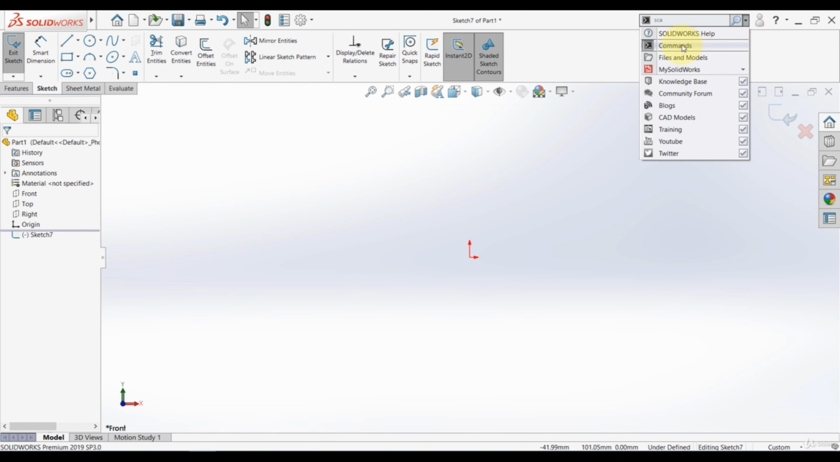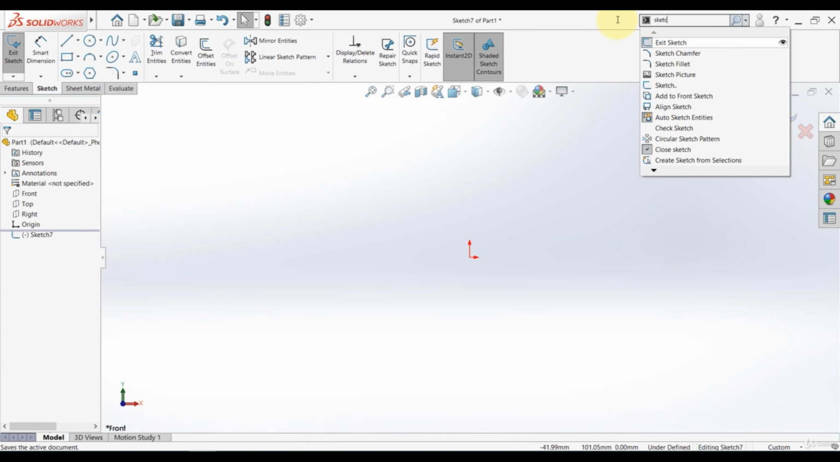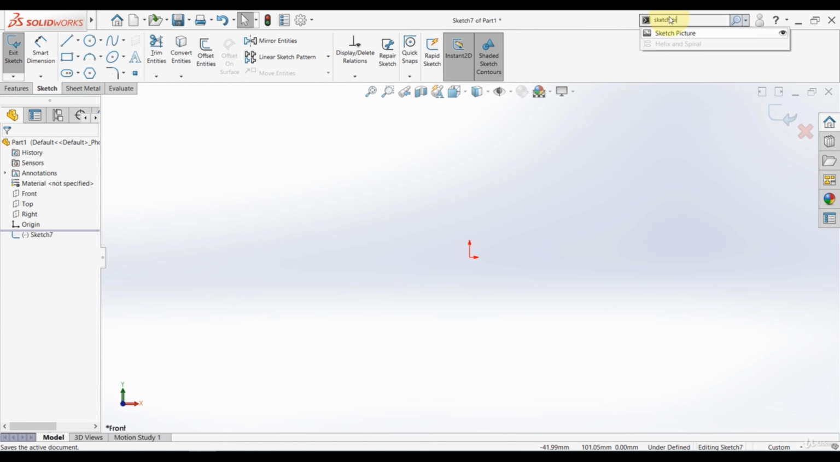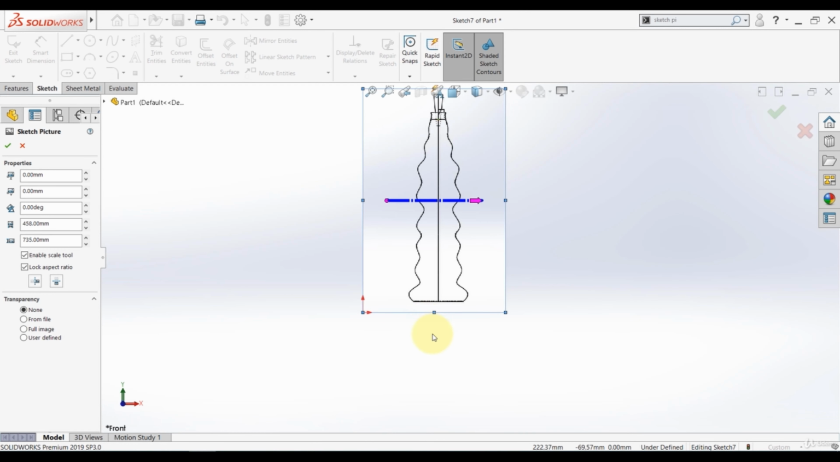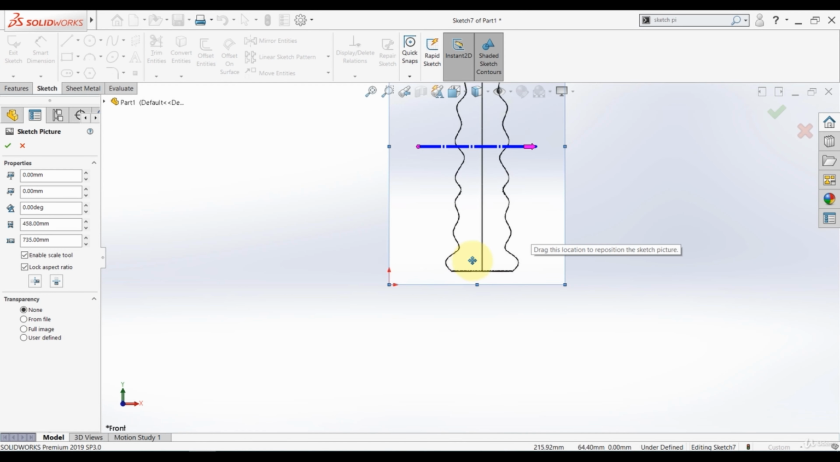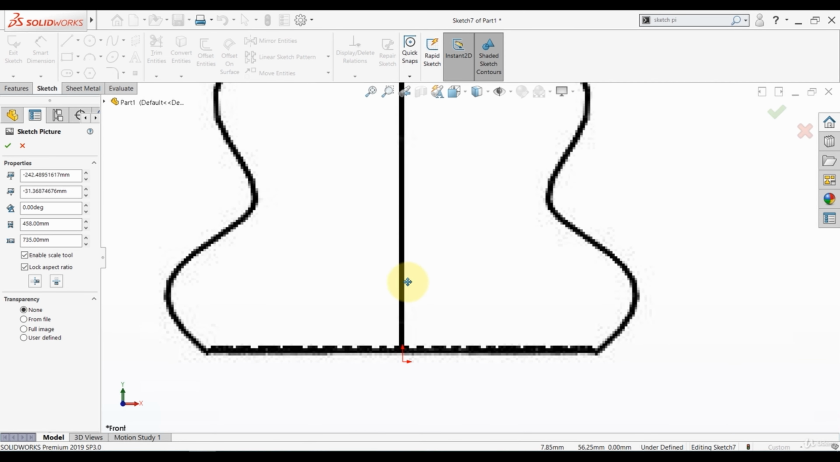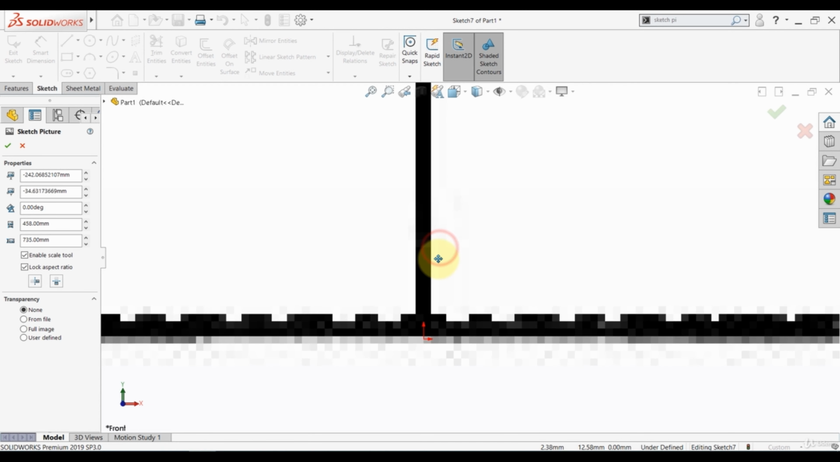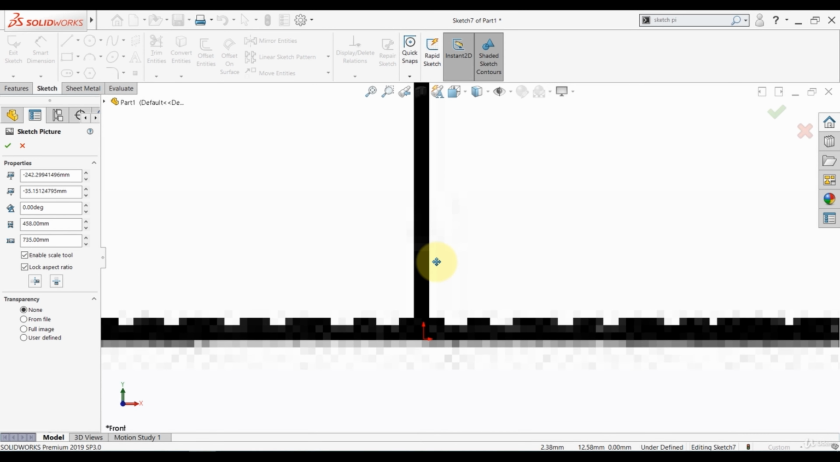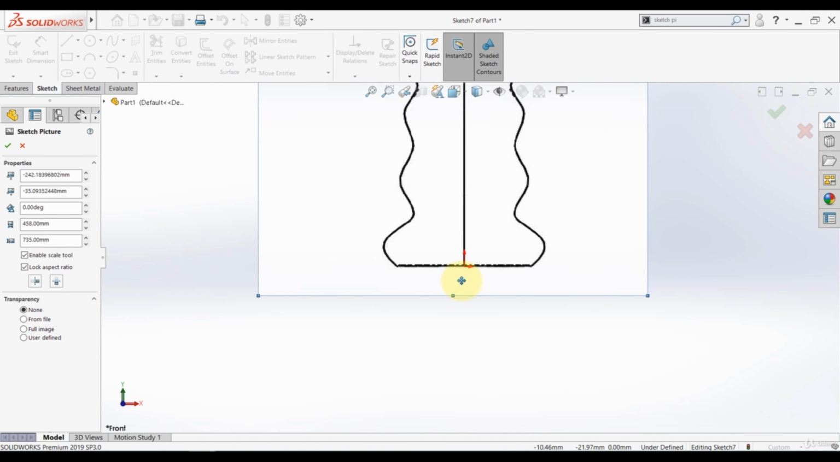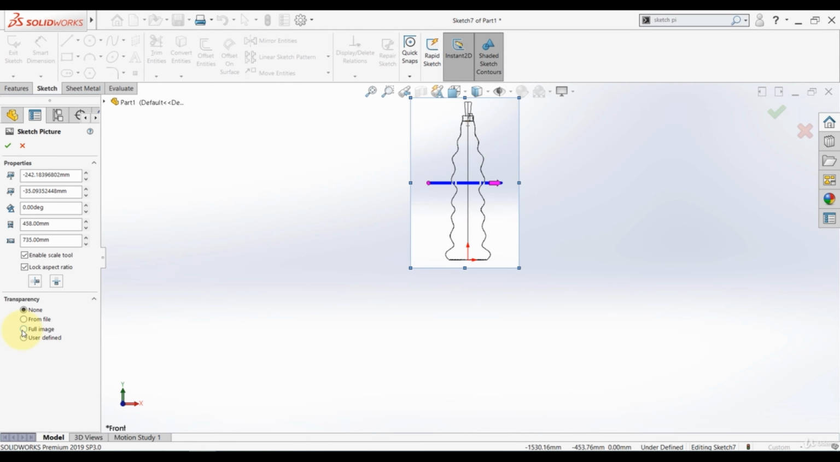From here, make sure you select Commands, then select Sketch Picture. Now select the first image. Now try to drag it to the origin, and don't worry about scaling it for now. Should be something like this. Now go to Full Image and reduce the transparency.